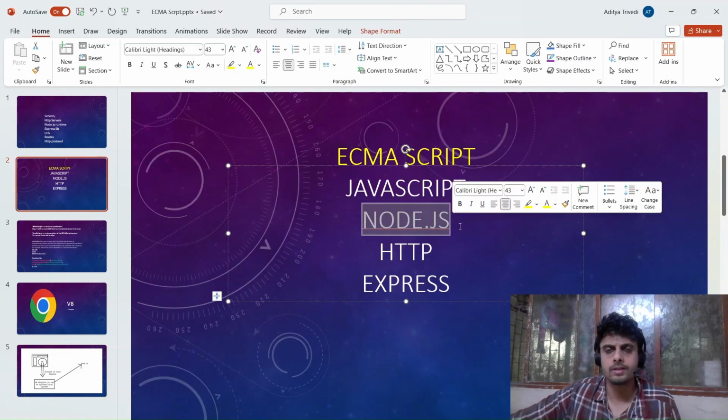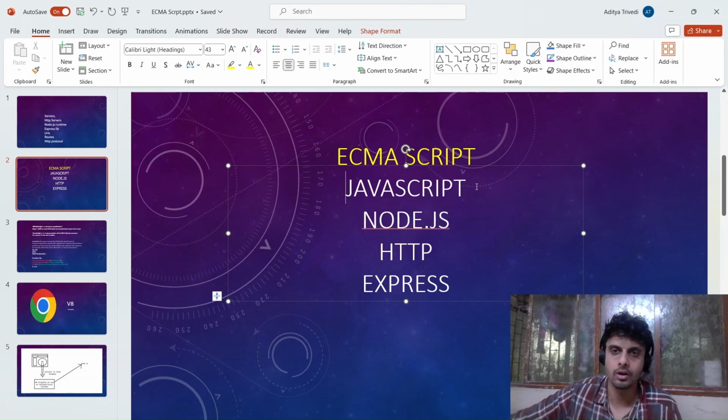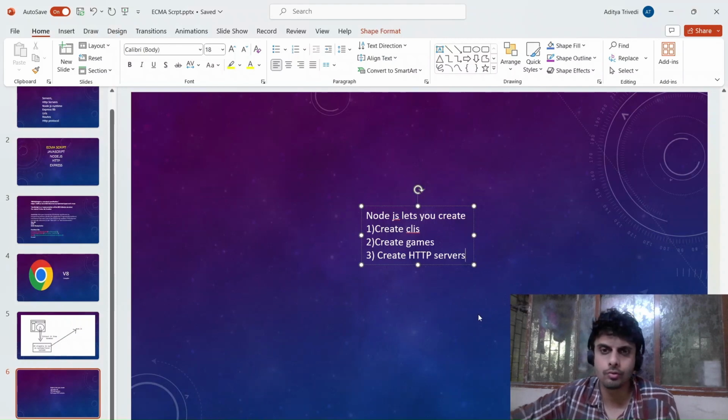So is Node.js a language? No, Node.js is not a language. JavaScript is your language. Node.js is a runtime with which you can use JavaScript as a backend language, just like C Sharp and Java. So what are the use cases of Node.js?